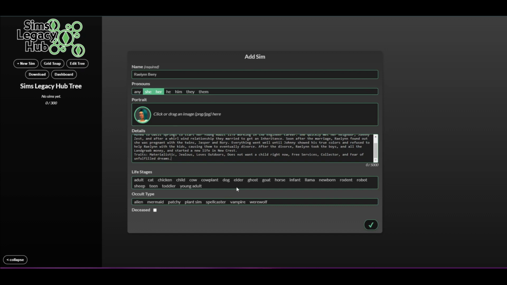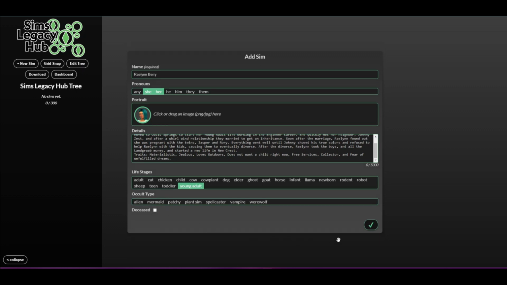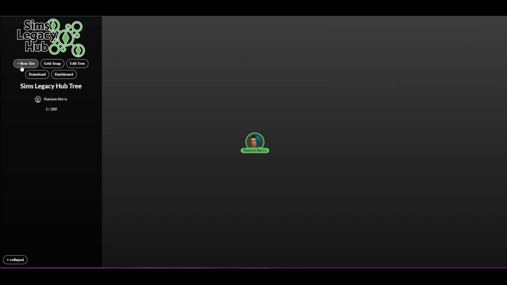And then for life state, she is a young adult, and she's not an alien or anything like that. And if you click deceased, you can put in the cause of death, and it'll turn gray around their picture, but we're not going to do that because obviously Raylan's still here. And see, when you put all that in, you'll have this pop up when you click on their picture with everything you put in there. So let's add a new sim.